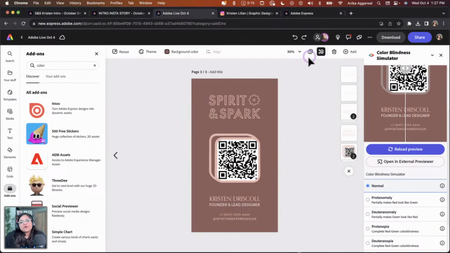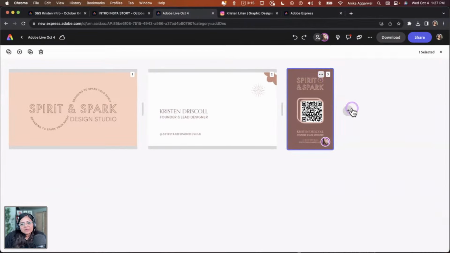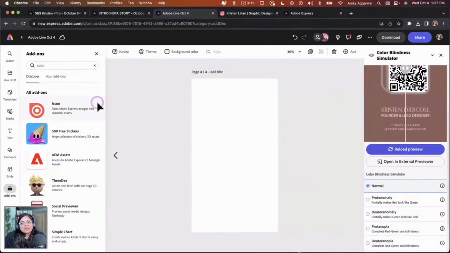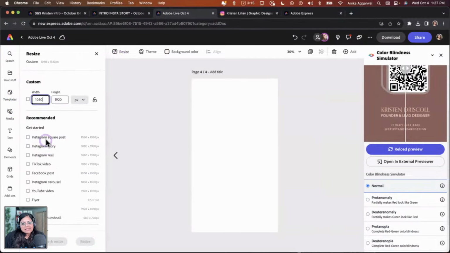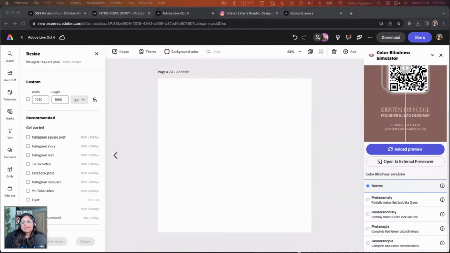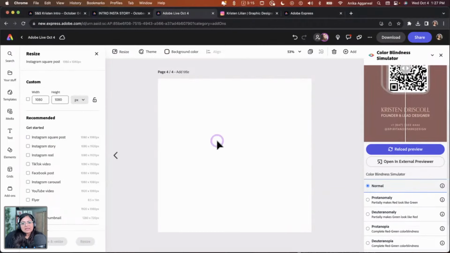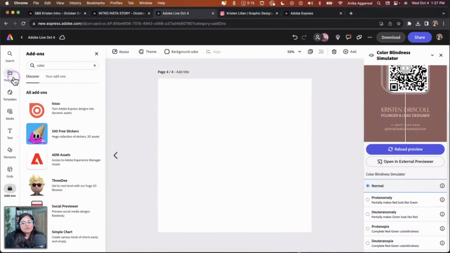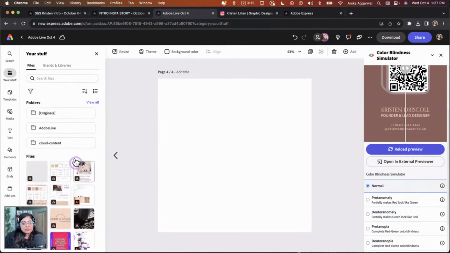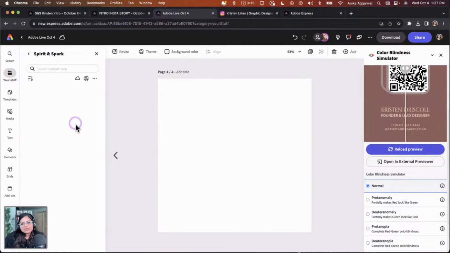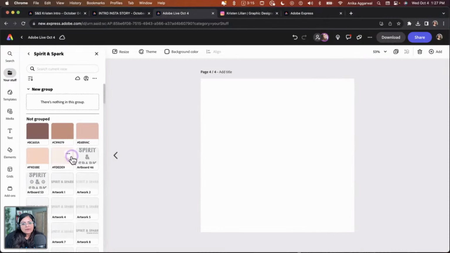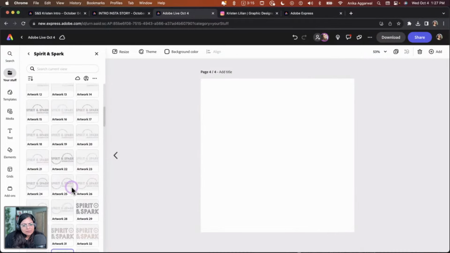Okay, let's go ahead and jump into that. I want to click on the plus button here. And maybe let's say we are making an Instagram post. So I want to resize this, make it an Instagram square size post or something. And then maybe I want to add an image here, right? So I can go to my library, which is George's use case. I want to go to the Spirit and Spark library. I can close this add-on here and then maybe use an image that we have here.